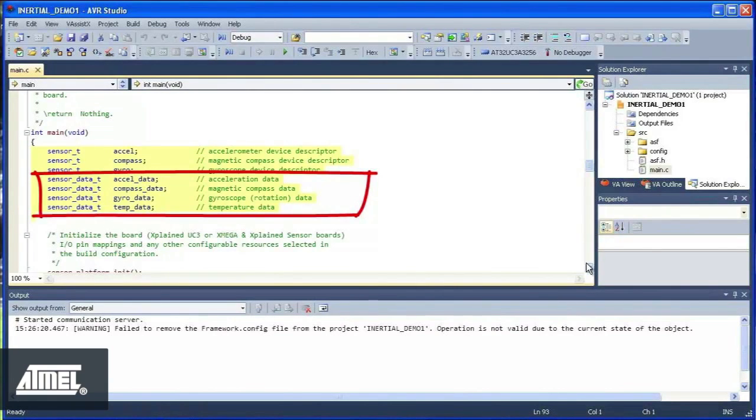And there you can see there's one each for the accelerometer, the compass, the gyro, and there's a 4th one for temperature data. In this example, we're actually going to be reading temperature data from the gyroscope. Many of these sensors have temperature as a secondary feature, and so we're going to be using that as part of the gyroscope. So we actually have 4 types of data being returned, even though we only have 3 sensor devices.